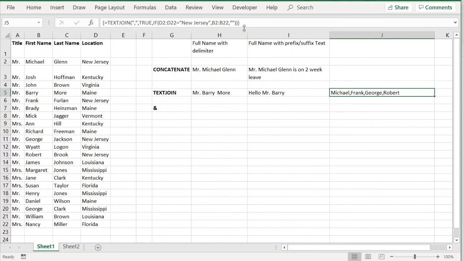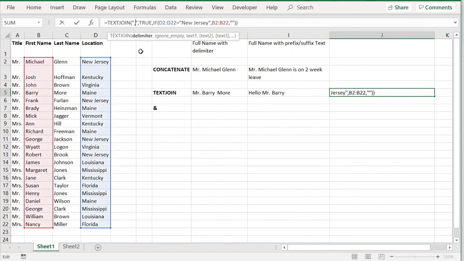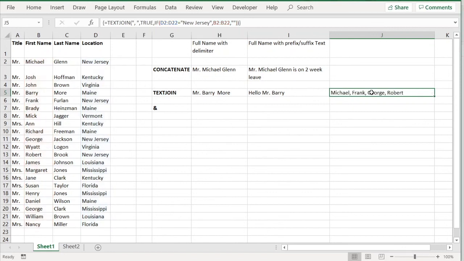Okay. So let's see now in this case, as the delimiter we used is just comma, there is no space between these names, Michael, Frank, George, and Robert. So if we want, let's say, a space also along with the comma, we can just go into this formula and, in the delimiter, add comma and a space. Again, if you want to see the result, press Control Shift and enter. And see, now we have a space also.